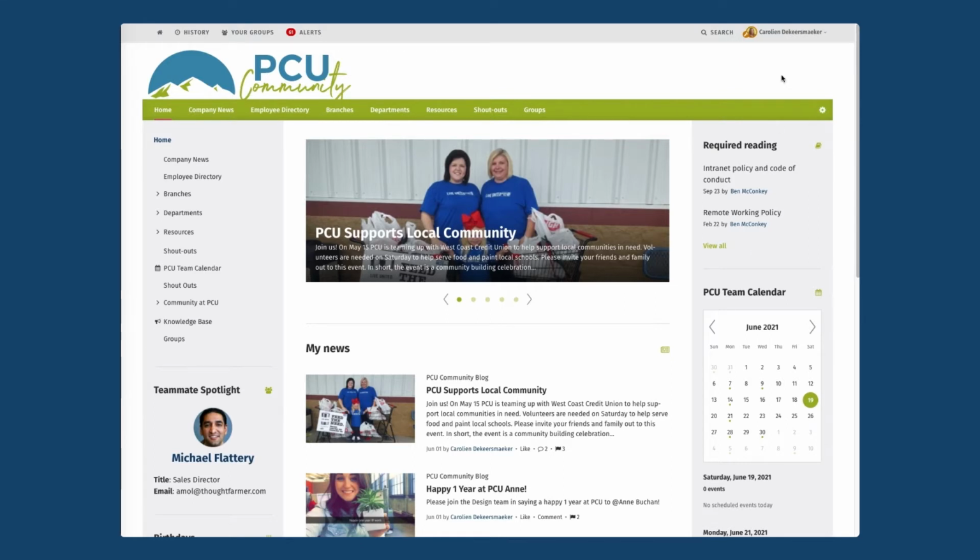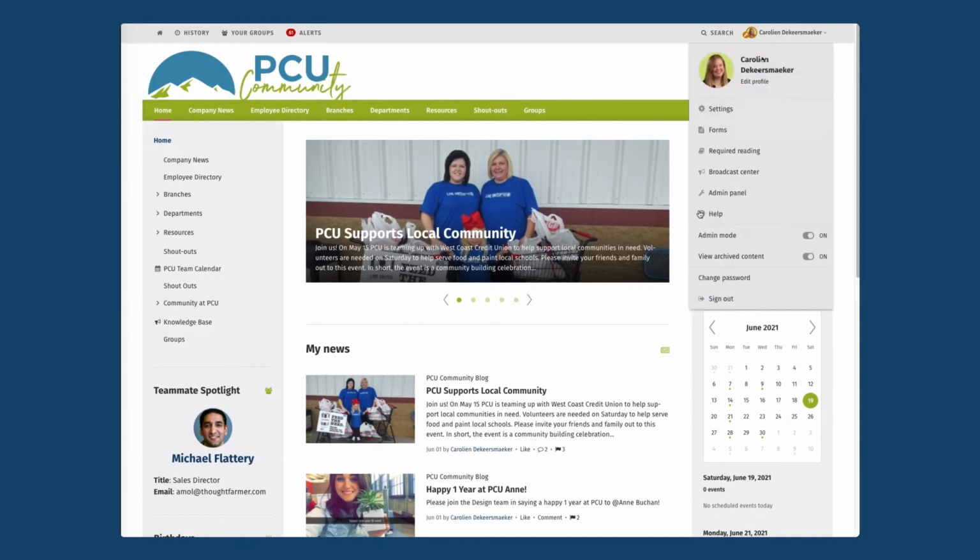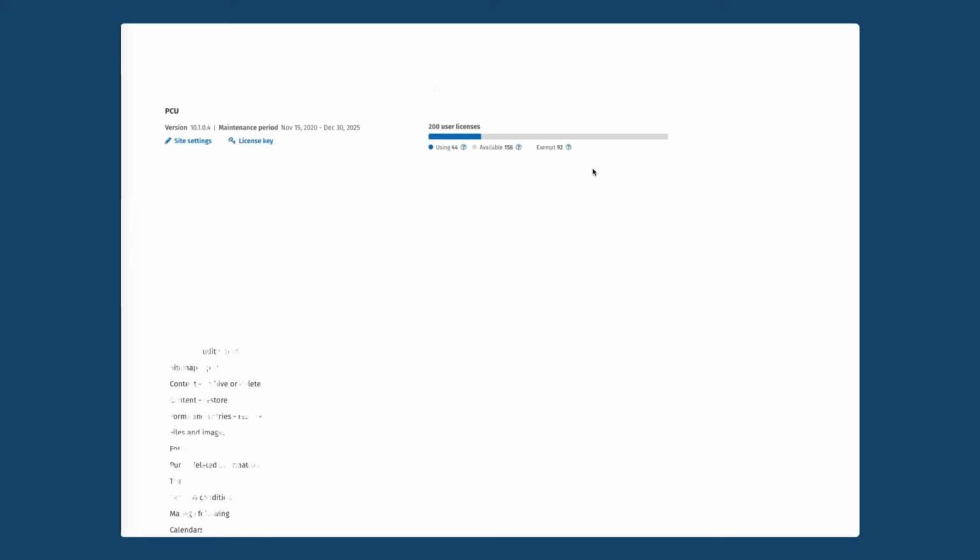From your profile drop-down menu, make sure that you have admin mode enabled. If it's enabled, the slider will be turned into the right position. Once you have admin mode turned on, you will look at the entire site as an administrator, meaning that all of the content on the site will be visible to you regardless of what the security permissions are. You also can access your admin panel from here. I can click on admin panel here, and that brings me into the main page of our admin panel.